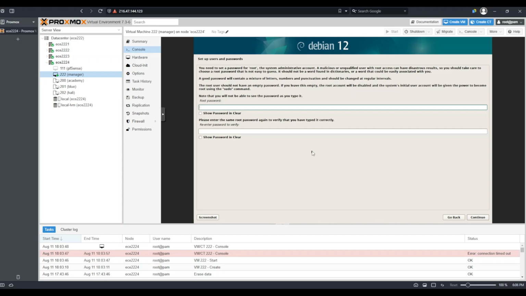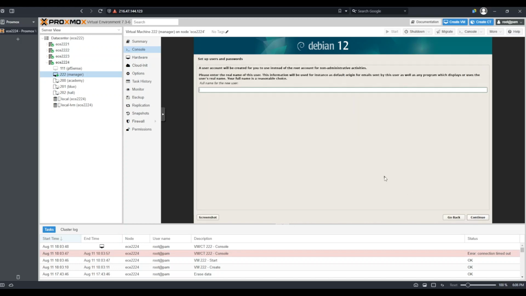For demonstration purposes, I will choose capital P password 123 exclamation point as my password. I will re-enter the password so that it is the same both times and click Continue. Now it's asking me to provide a full name for the default user on Debian. Here I could go ahead and provide my name. However, I don't necessarily care to provide my name, especially if other people will also be using this management machine, so I'm just going to click Continue.